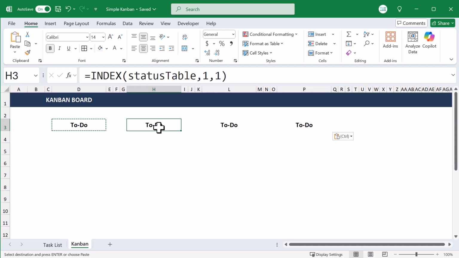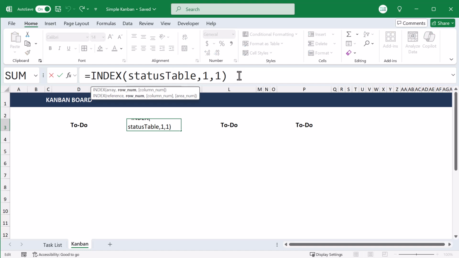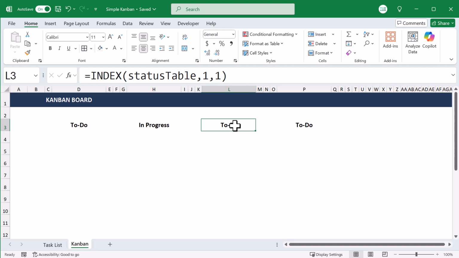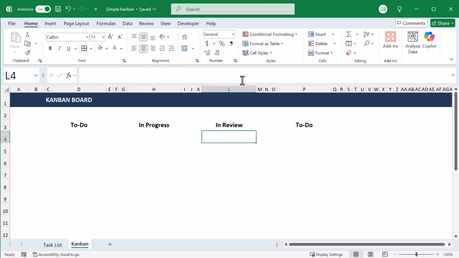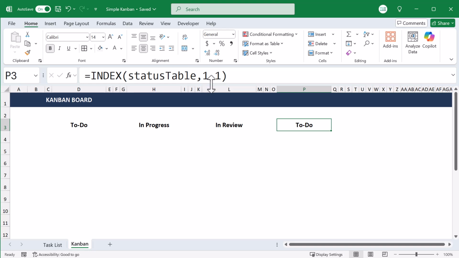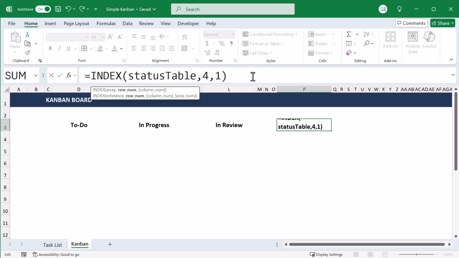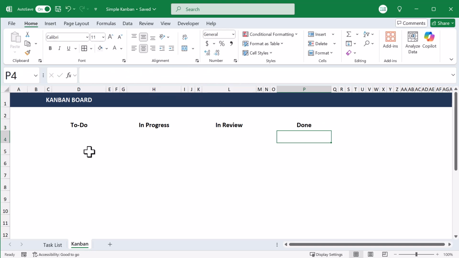Then select cell H3 and in the formula, change the first 1 to a 2. Select cell L3, change the 1 to a 3. Select cell P3 and change the 1 to a 4. You should now have your 4 status values. And we can now design the Kanban board itself.